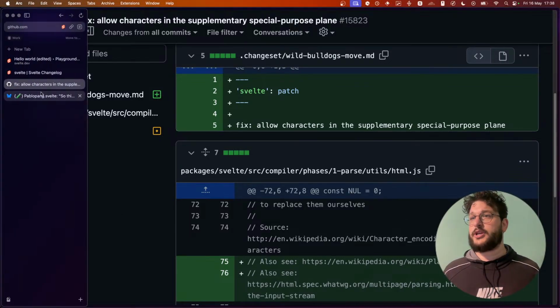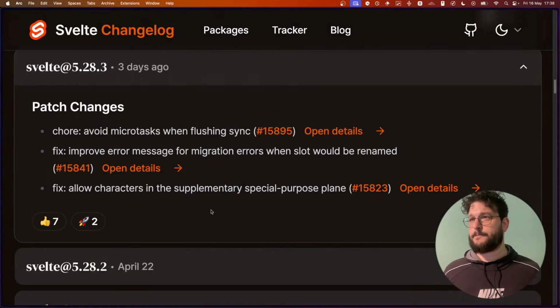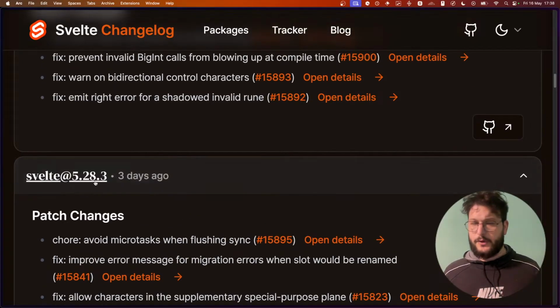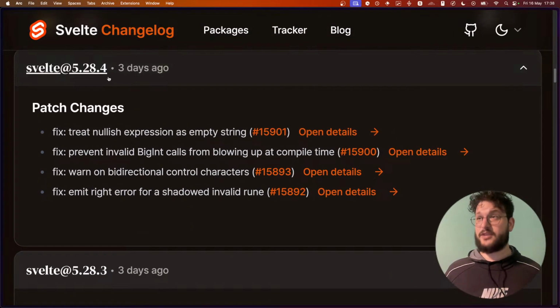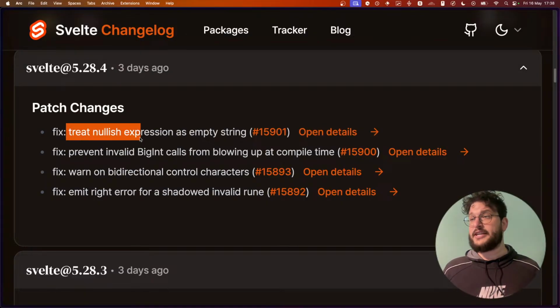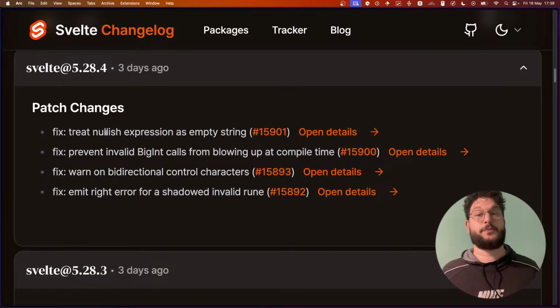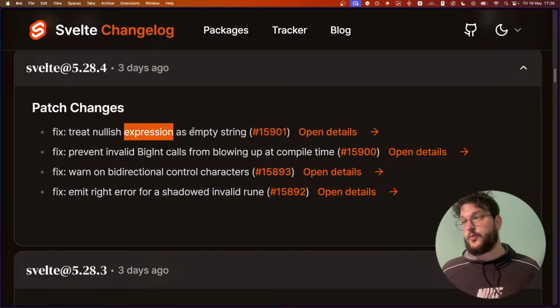Okay, let's go back to this. So this was Svelte 5.28.3. Let's move to Svelte 5.28.4. Treat nullish expression as empty string. Basically, when there is an expression that in the end becomes null, it will be treated as an empty string.